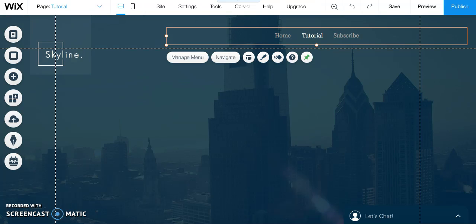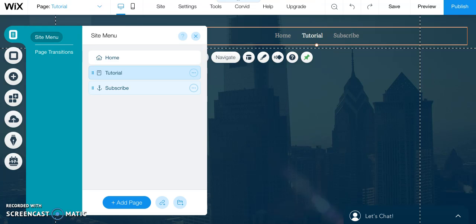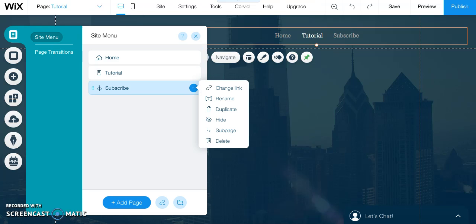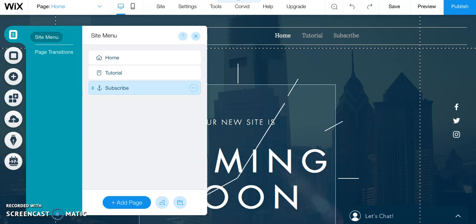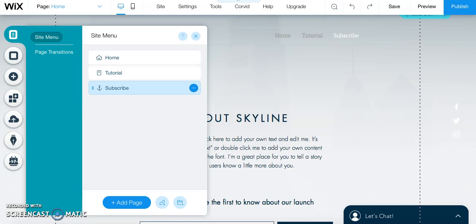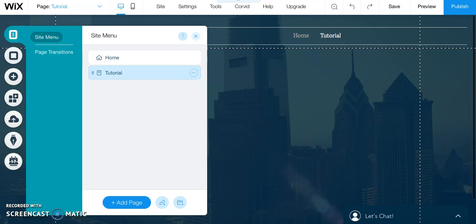Also, we noticed that on our bar we have a home page, our tutorial page that is going to be the page that we're going to edit, and we also have a subscribe button. Now, if you don't want this, all you gotta do is click Manage Menu, go to the subscribe and click the three dots right here, and click Delete. Oh, let's do that again. Took us to the page on accident, but we're just gonna click Delete, and it's gone. And then to go back to your tutorial page, you're just going to click Tutorial and it'll bring you back to the page.